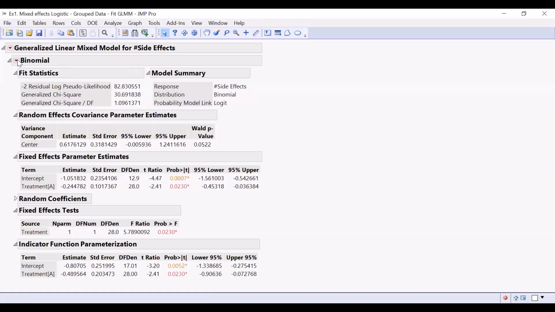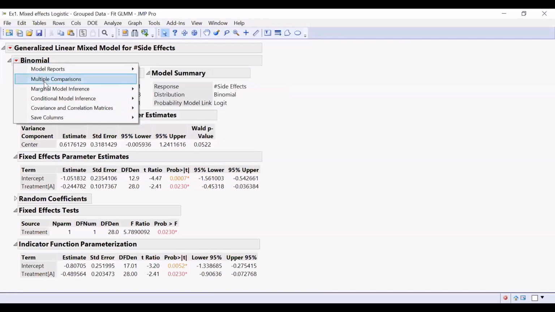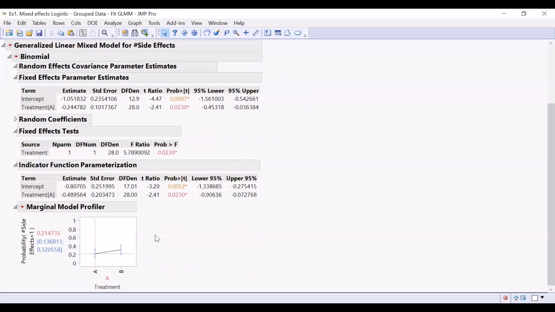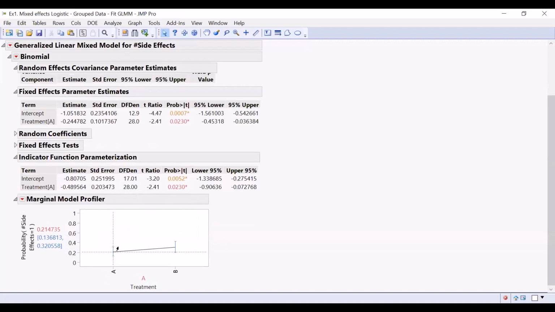Again, in JMP, if you want to see what exactly is the probability, I can predict. I can use the marginal profiler. So the marginal profiler here, let's just see. So here this tells me for the patients in treatment group A, the probability of reporting severe side effects is 0.21, compared to the patients in treatment group B, their probability is 10 percentage points higher.